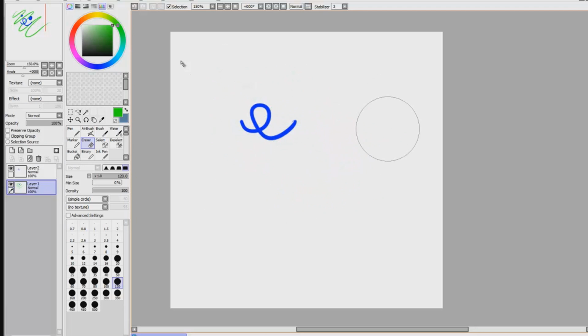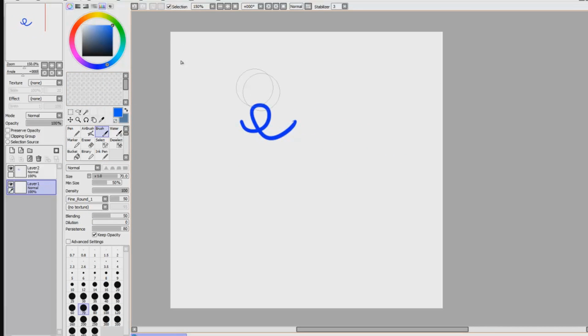Nike. See? No ads. No subliminal advertising here. Sorry. What is that? That is the brush tool. Looks like my thumbprint. Very nice.